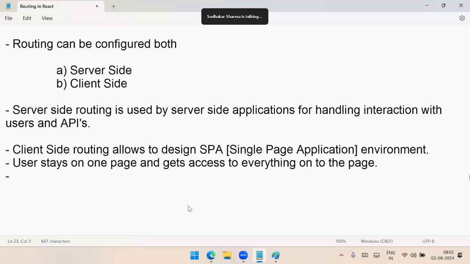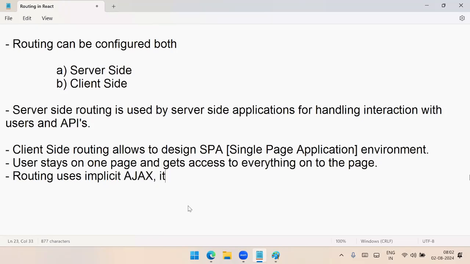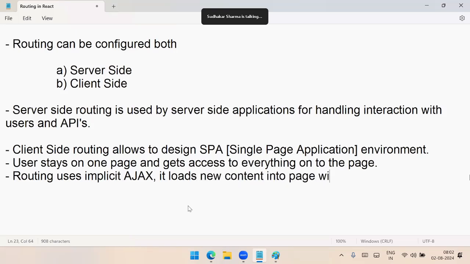What is the specialty here is routing uses implicit AJAX. It uses implicit AJAX. It loads new content into a page without reloading the page. For that actually we need a lot of AJAX.